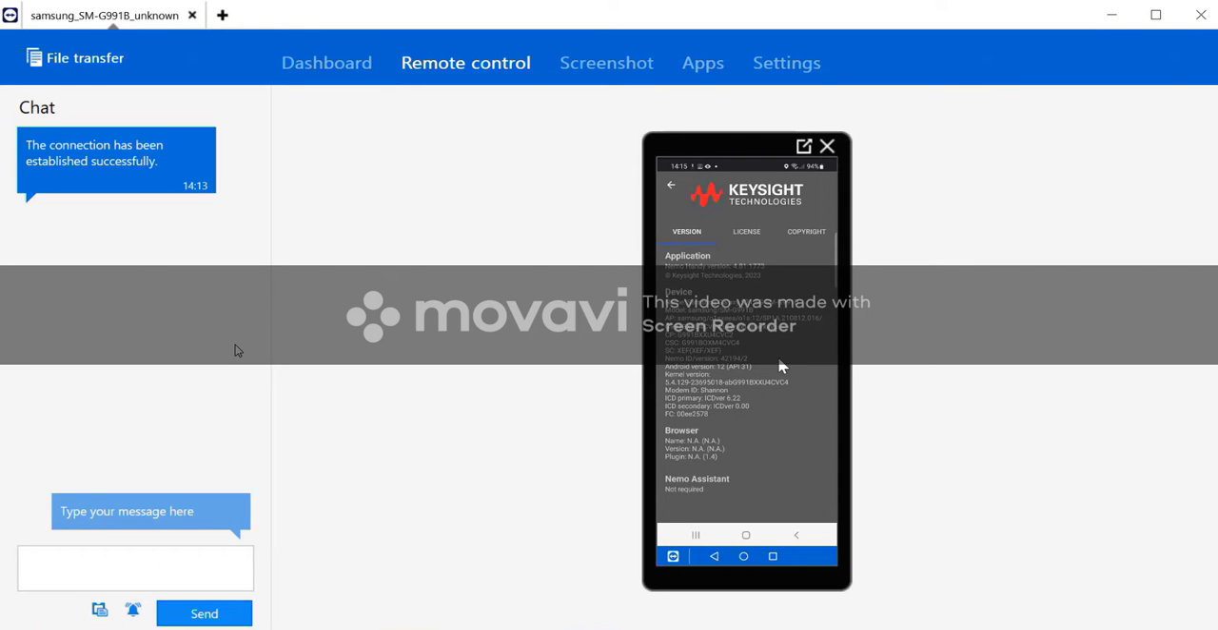So we can see the device model, we can see the firmware information, and a very important thing is the Nemo ID. The Nemo ID is our customized firmware, so you need to give this information to the Nemo support if there is anything related to your tests. We can also find the Android version and your chipset.